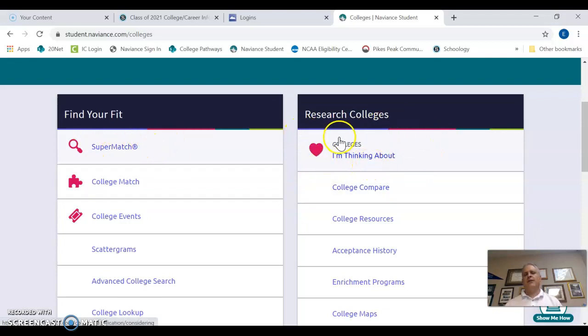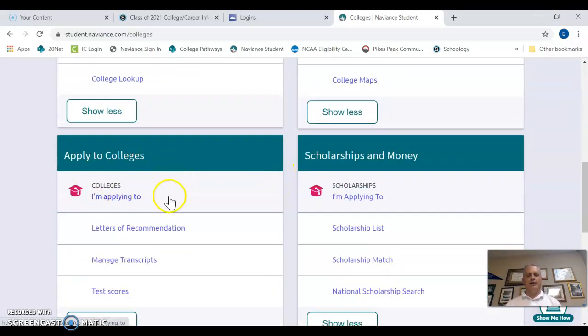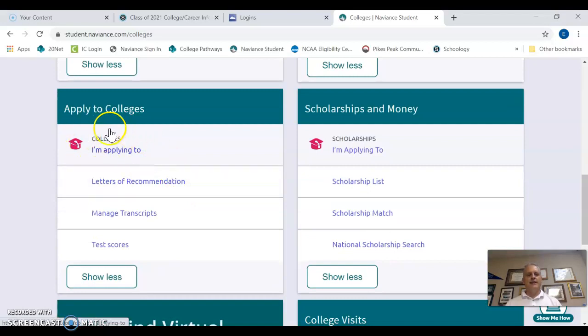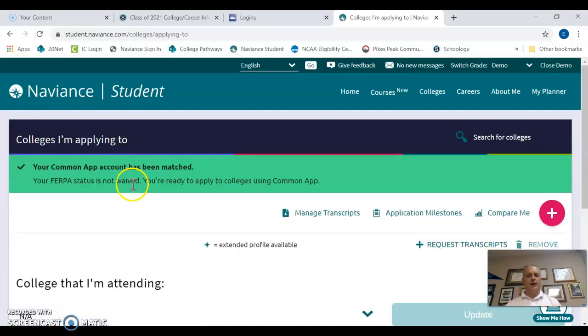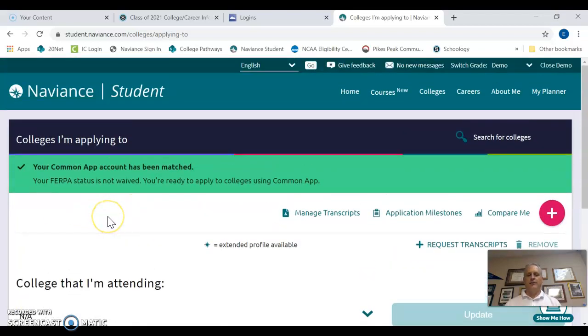Over here is kind of a rough draft, colleges I'm thinking about. So this is just a list of colleges you'd like to keep track of that you're investigating. Underneath that is colleges I'm applying to. And this is what you'll use your senior year to tell us, here is my official college list. These are the colleges I'm applying to. So if you click on that, you will be able to see if you have any colleges in your list so far. I don't.